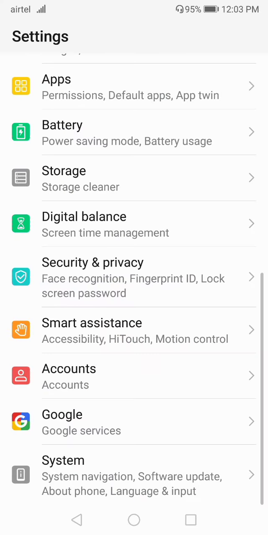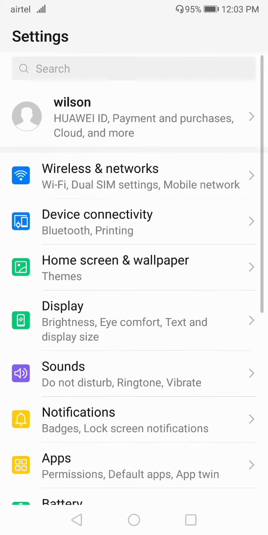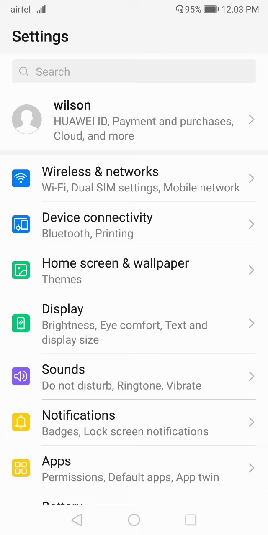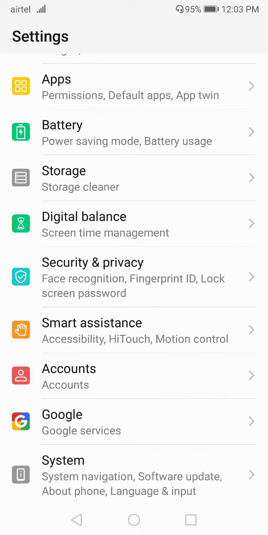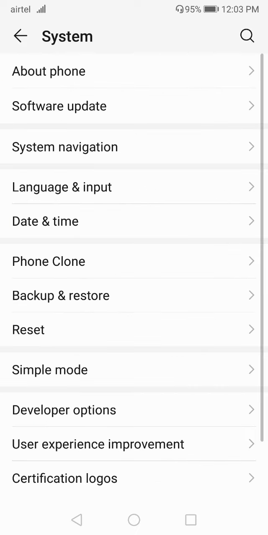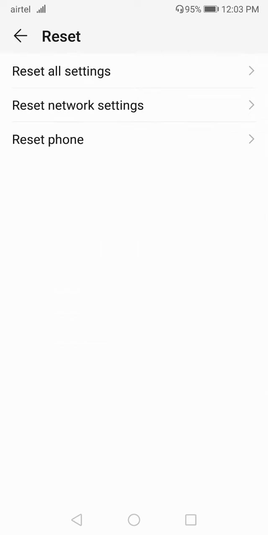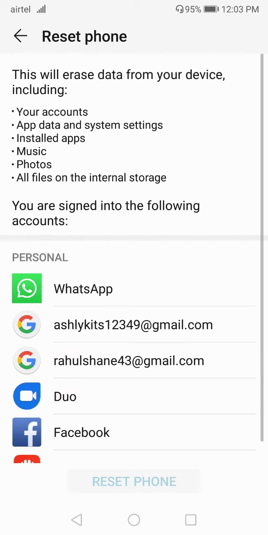So let's go to settings, and then guys, you will get this kind of interface. You have to scroll down and go to system. Okay, you have to go to system, and then guys, you have to click on the reset option, and then guys, you will get here the reset phone. So if you want to factory reset your mobile, then guys, you have to select the reset mode.